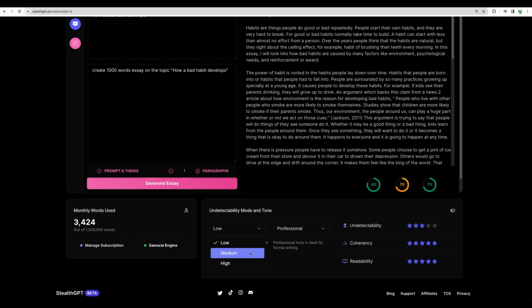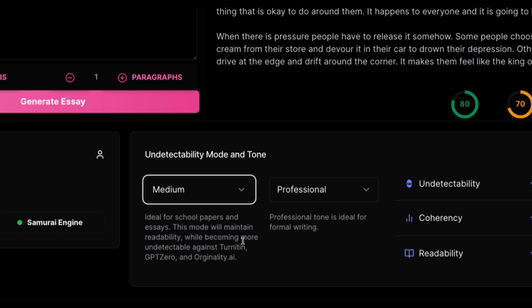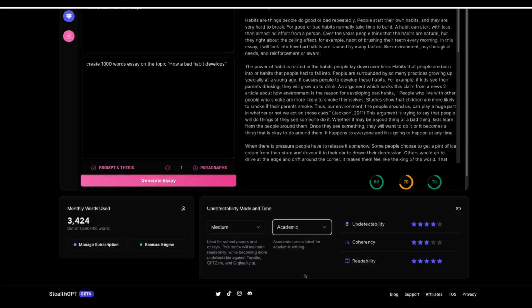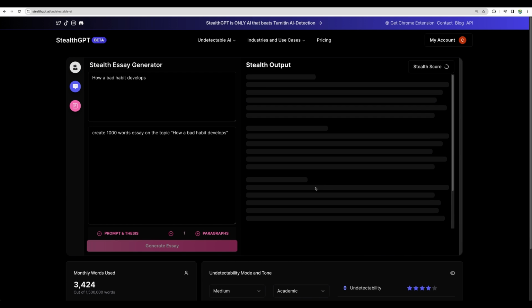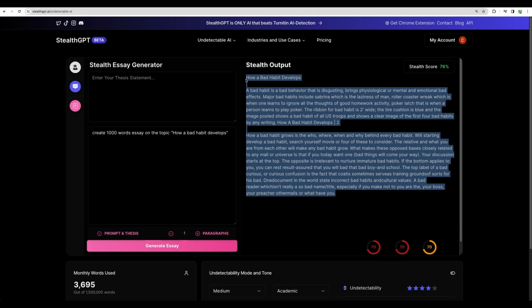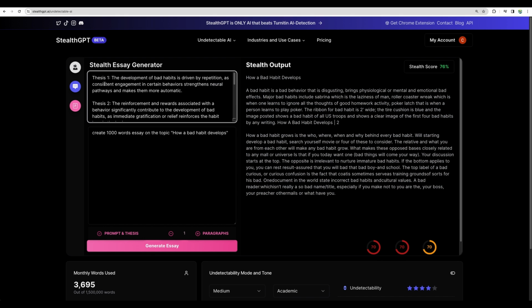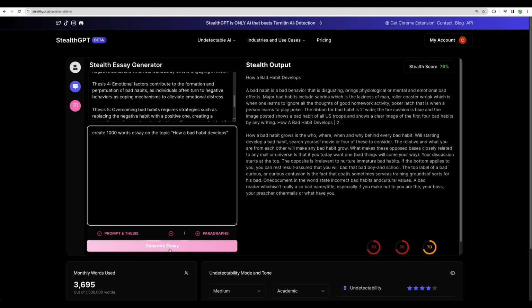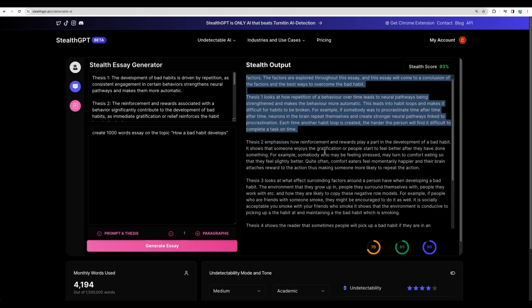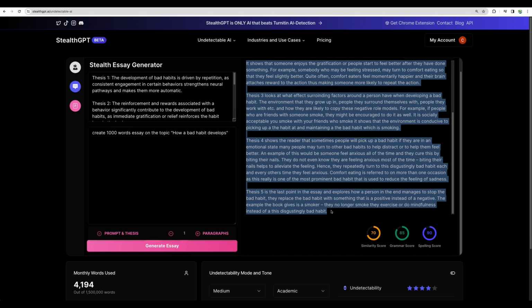Now let's use medium undetectability, which is good for essays, and let it be academic style. Let's generate. I can see it is maybe too short, so let's try another setting. Okay, now I've generated some theses. Let's try and regenerate. Okay, you can play with the prompt more if you need, but I'm interested in the AI score.